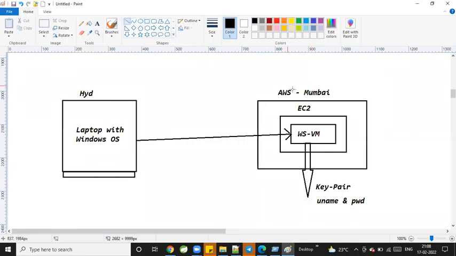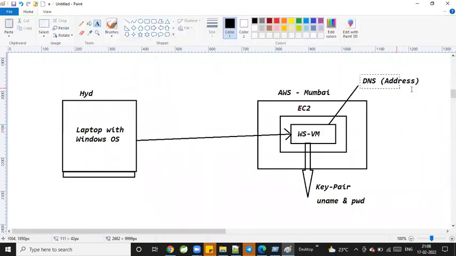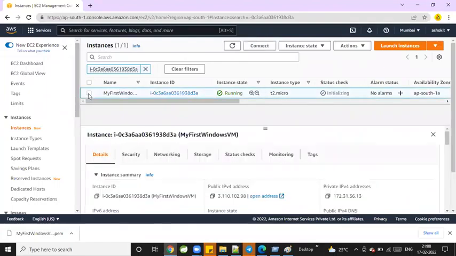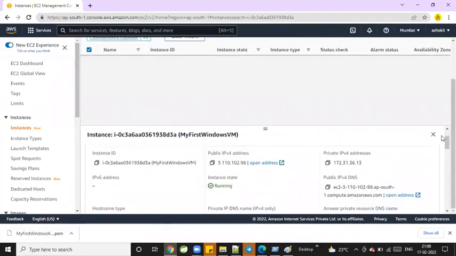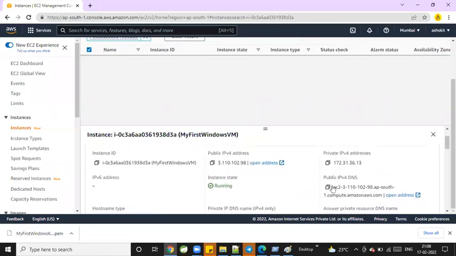No. For this Windows machine, there is a DNS. There is a DNS that is called address. If you want to access that computer, you need to know the DNS and you need to know the key pair. Okay. Now go to this Windows machine, select this machine. When you select this machine, is it giving the DNS for you? Public DNS? Copy this. Public IPv4 DNS copied.